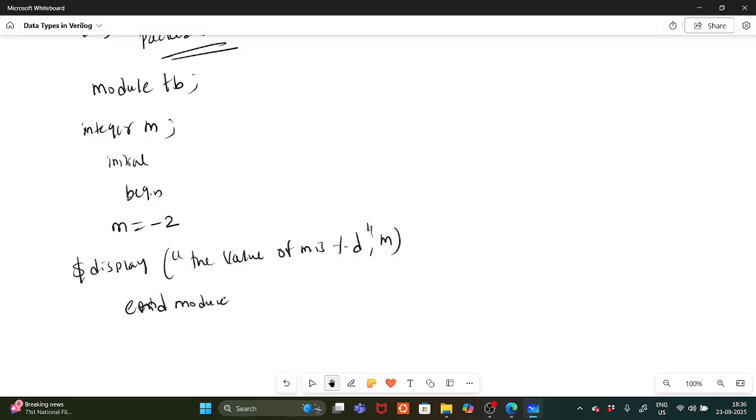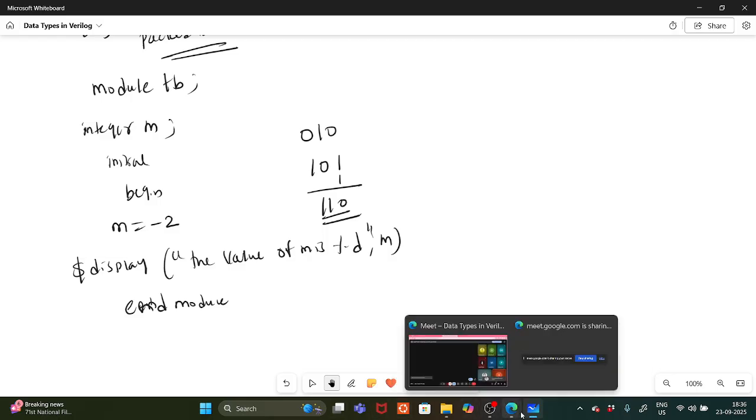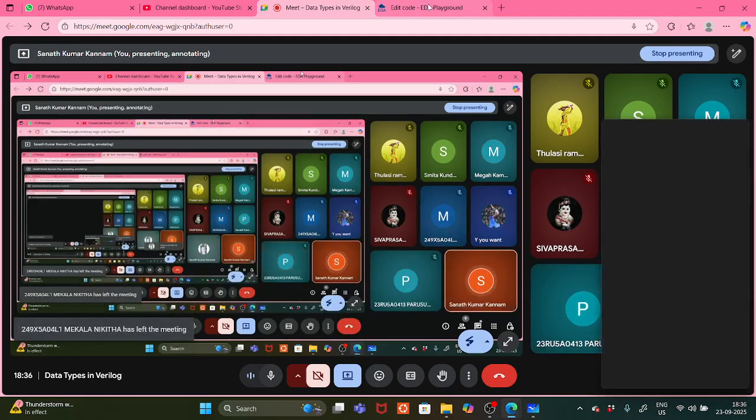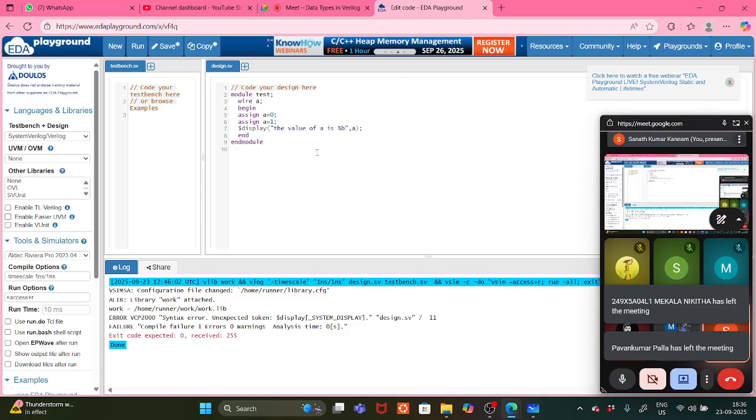So what is the value of m? It will store in terms of what? Percentage d means it will store in terms of 2's complement. That means 0 1 0; what is 1's complement? 1 0 1. Adding 1 to this, it will store as 1 1 0. This one we'll see in the EDA Playground. I'll write this program in the EDA Playground.